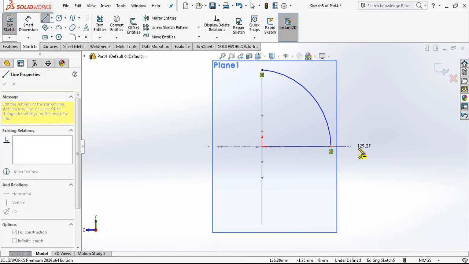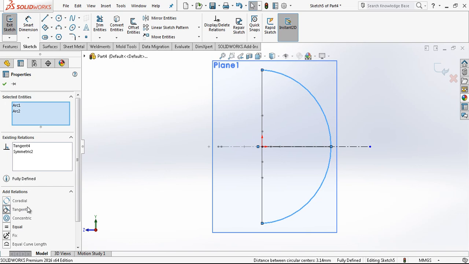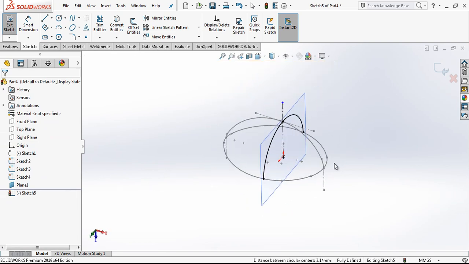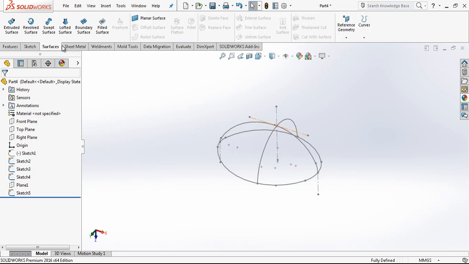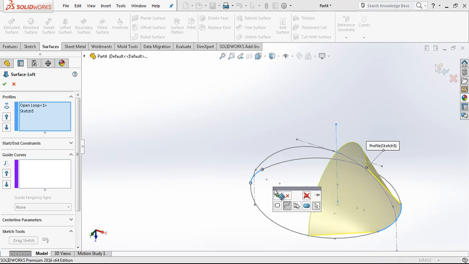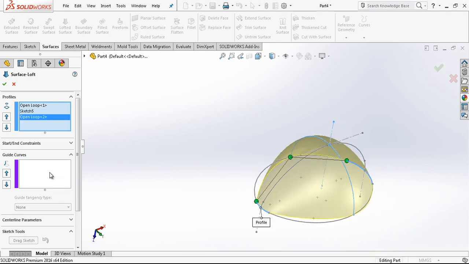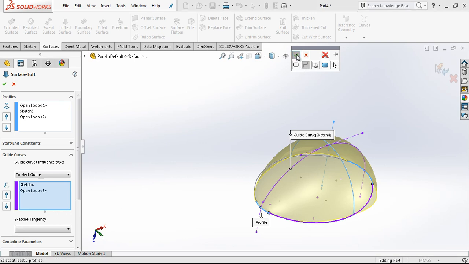I'm going to make a mirror in this line, mirror, and both are tangent. As you see, it is again fully defined. At this point we are going to make a loft surface. This arc, yeah. As you see, now we are going to add guidelines. One of our guidelines, the other one is here.